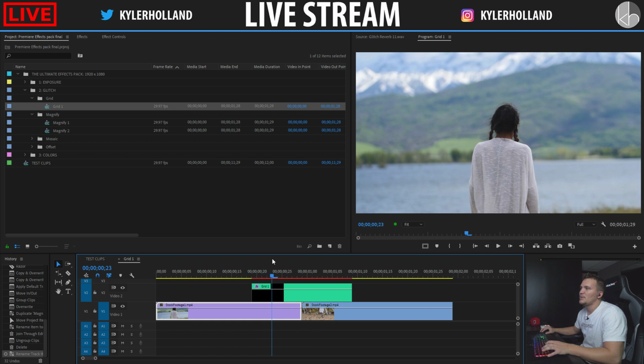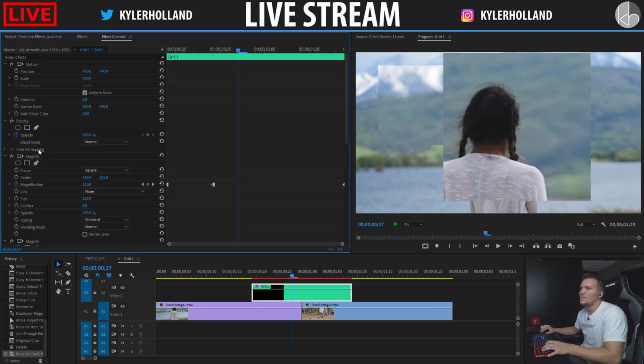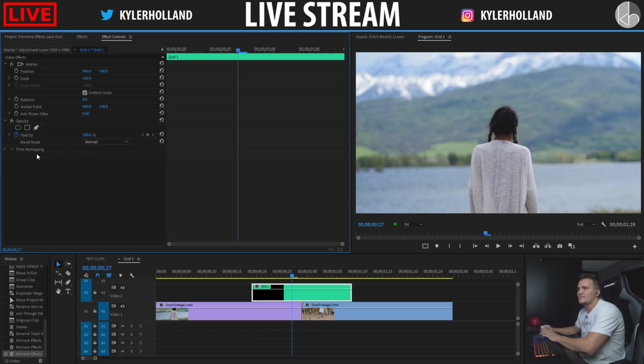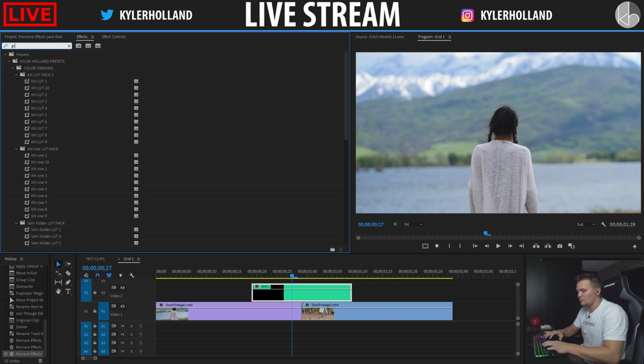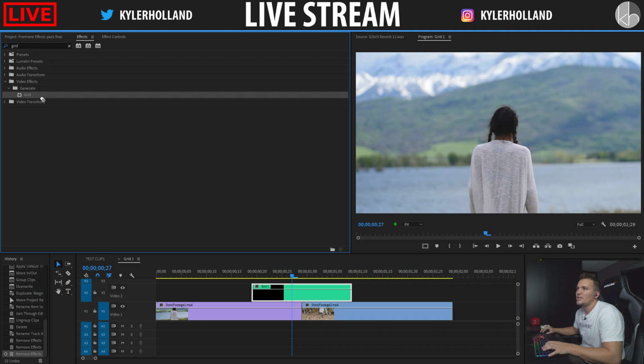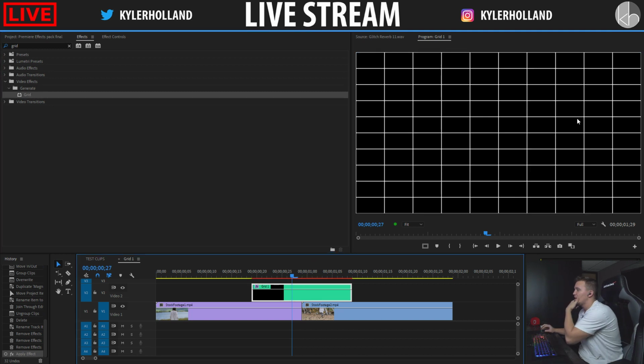Now we can start manipulating this effects pack. I'm going to delete all the magnifiers on there, and then go to the effects and type in grid. This should generate a grid on this image, and then we can start to manipulate this.